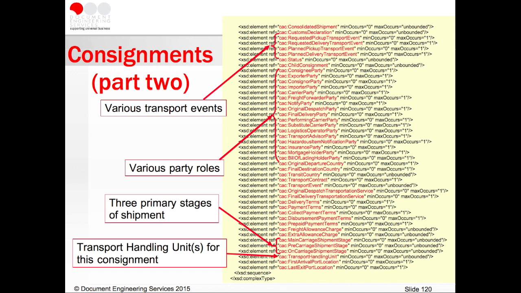The other significant part is the traditional three primary stages of the shipment: the main, the pre, and the on carriage. Shipment stages we'll talk a little bit about later. And finally, there are the goods themselves.